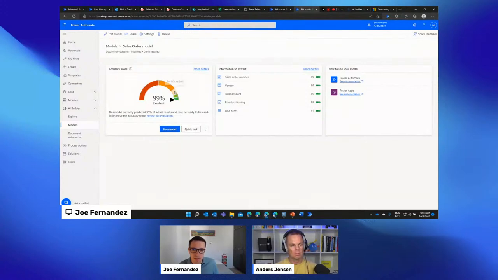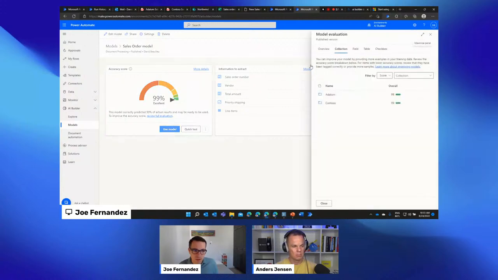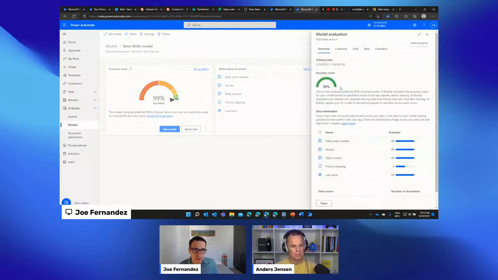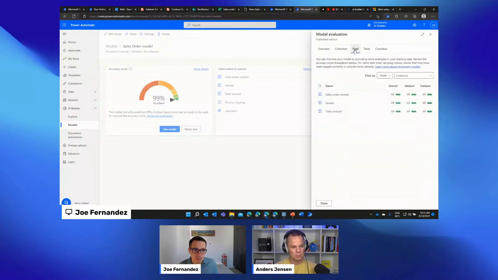It probably means that the model is not very confident that it's going to do a good job. In this case, everything has a very good score. But if there was something with a bad score, when I click on more details, it's going to give me the accuracy score for each field and each table. If, for example, sales order number had a low accuracy score, we will tell you here that you might want to edit the model, add more documents for the sales order number, and tag more and more documents.